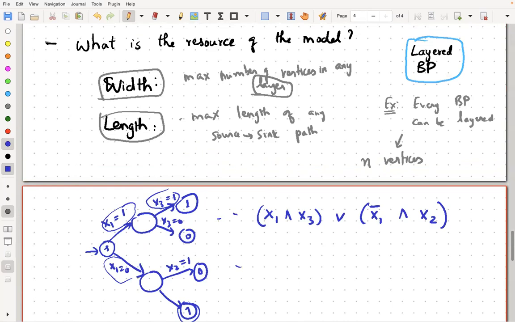So hence you can already compute non-regular things, because you can check x1 and x n by 2, x2 and x n by 2 plus 1, and so on. Exactly. You can already do non-regular things.